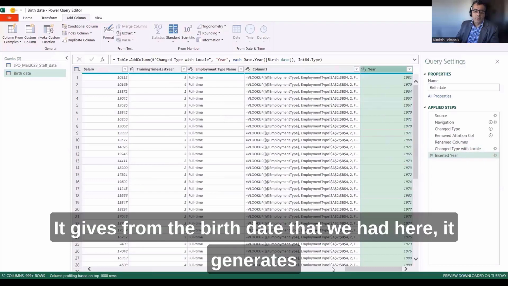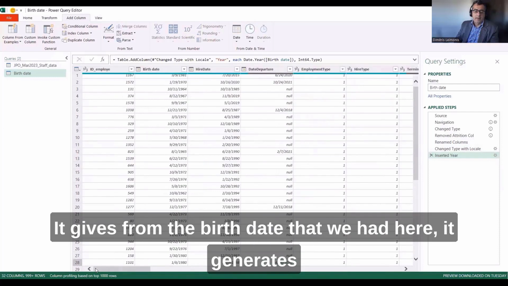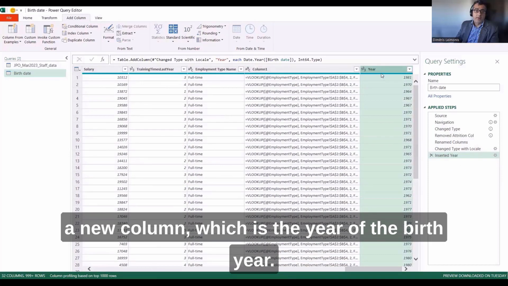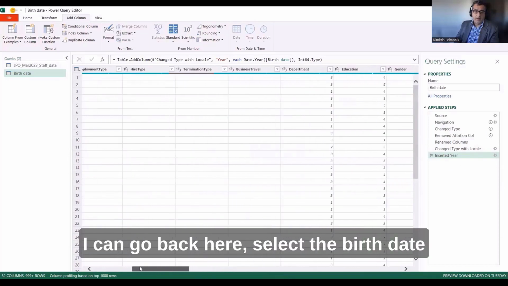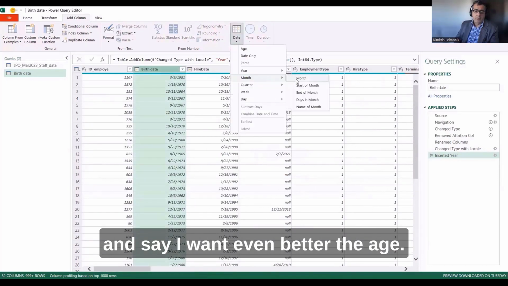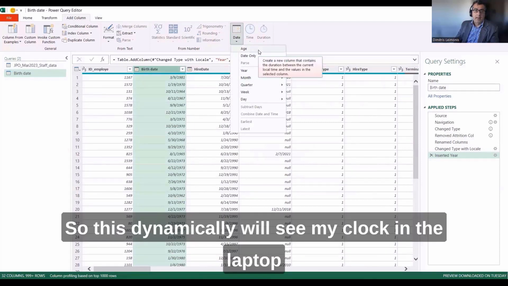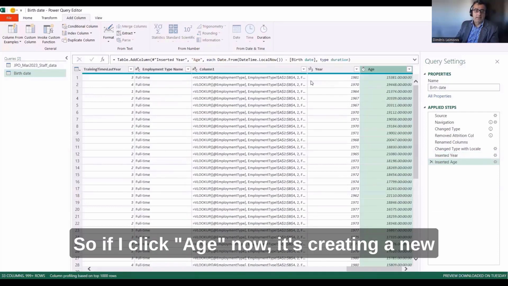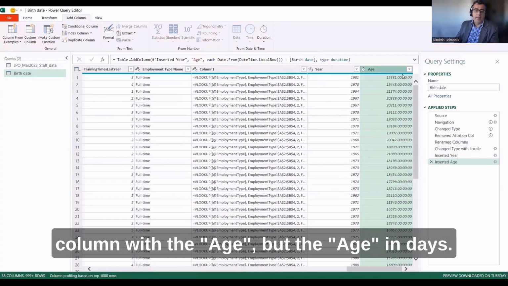From the birth date that we had here, it generates a new column, which is the birth year. I can go back here, select the birth date, and say, I want, even better, the age. So this dynamically will see my clock in the laptop and calculate the age of each person. So if I click age, now it's creating a new column with the age, but the age in days.